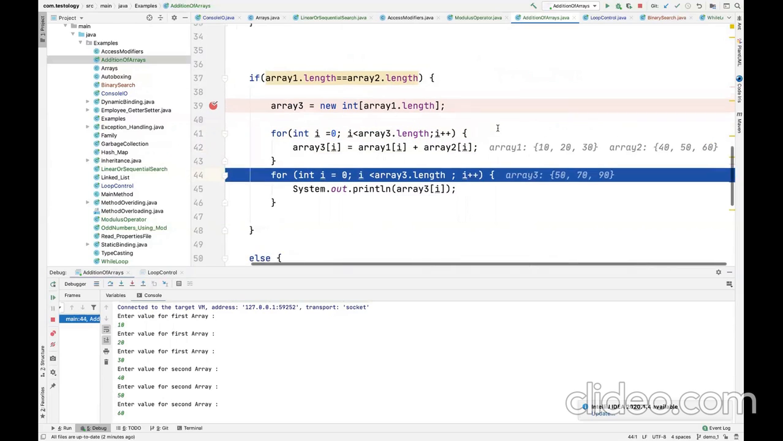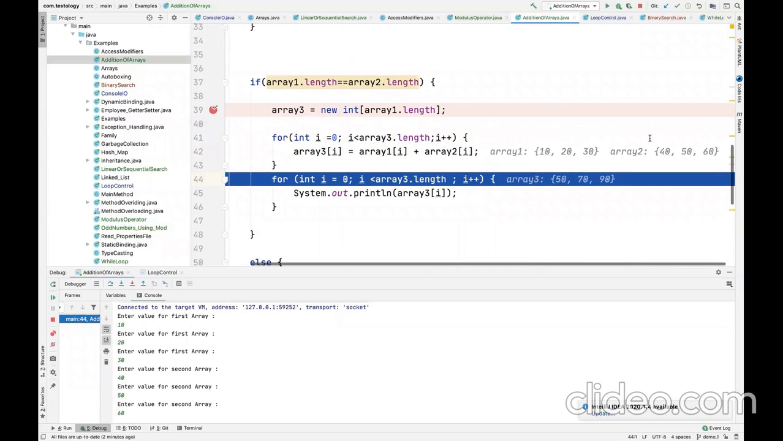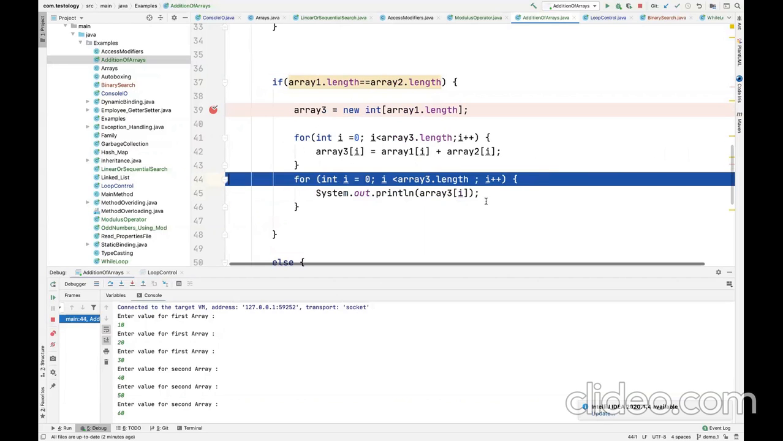So what has been done, the two arrays' values were 10, 20, 30 and 40, 50, 60. So these have been added and stored in the third array. So 10 plus 40 equals 50, and 20 plus 50 equals 70, and 30 plus 60 is 90. So successfully the addition has been done and now we will be printing the values.